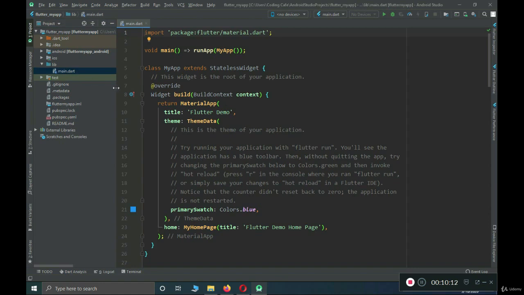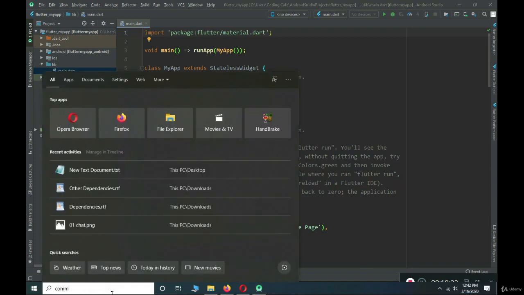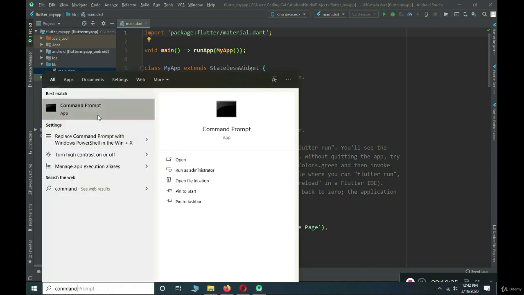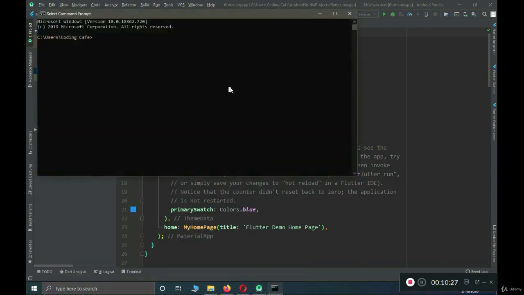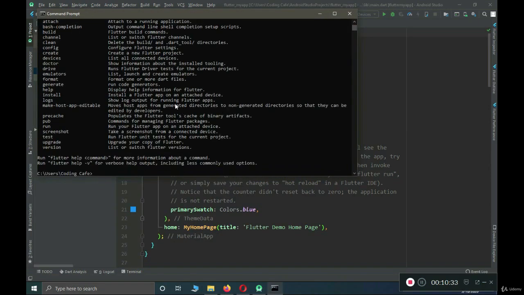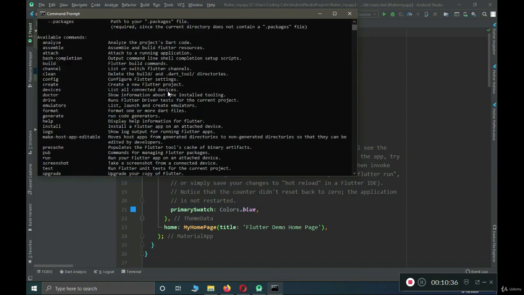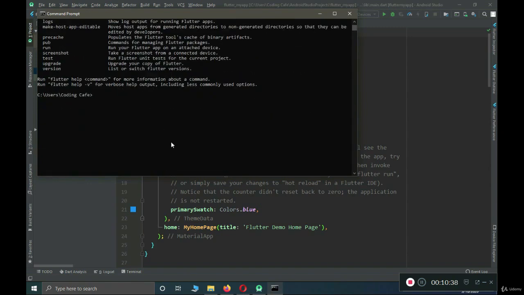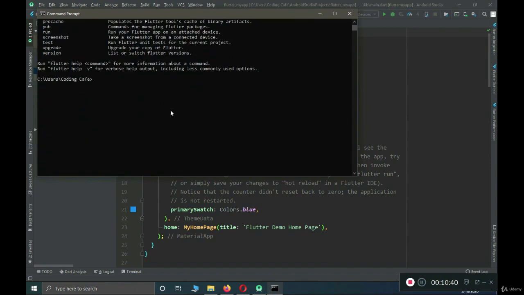And the last step is to just confirm that Flutter is installed and working successfully on this machine. For that, you can go to the command prompt, open it, type flutter, and then press enter. And yeah, everything is okay. If you see things like that, then it means that Flutter has been installed successfully and it is working fine.